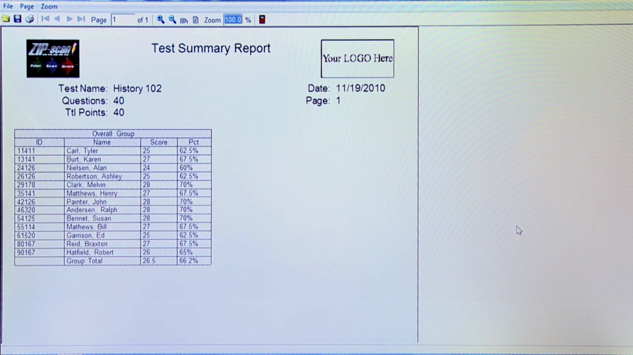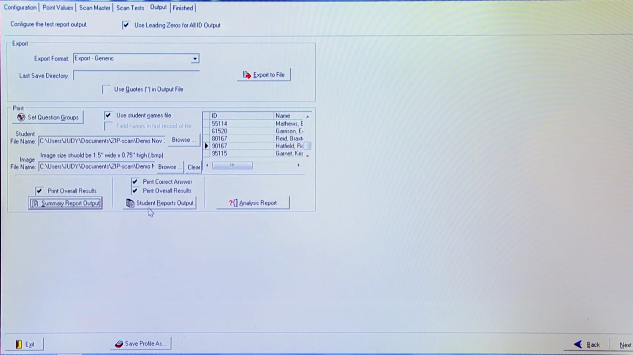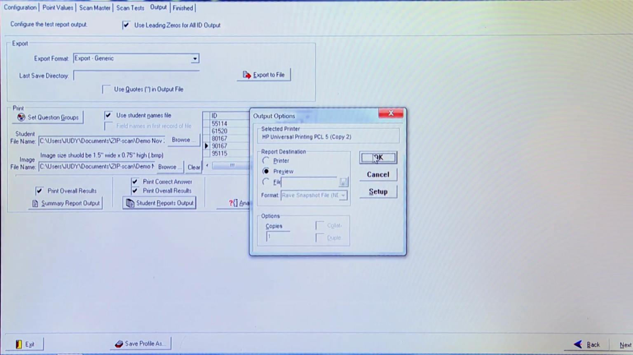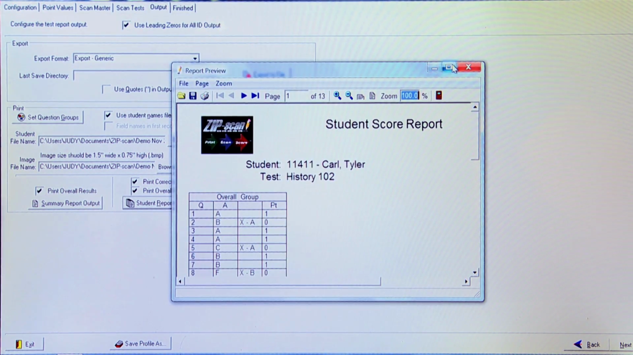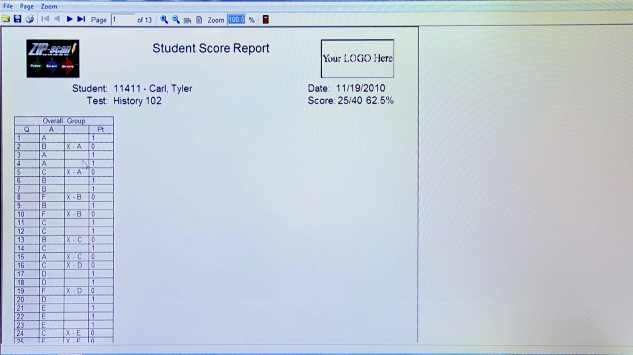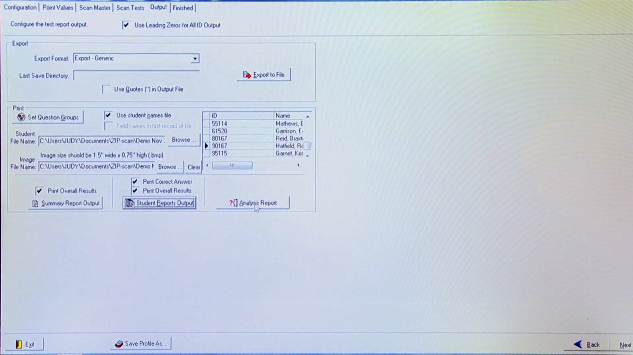There's the listing of the entire group of 13 students with their scores, the percentages, and their names and their ID numbers. Next report is the individual student reports right here. And we're going to view those. There's one report for each student. You can see that when they got the wrong answer, there's an X by it, and the correct answer is then listed. There's 13 reports for each of the students. You can view it or print it out if you choose.